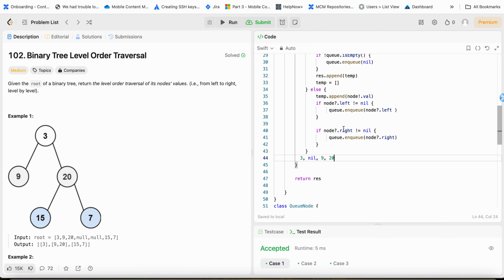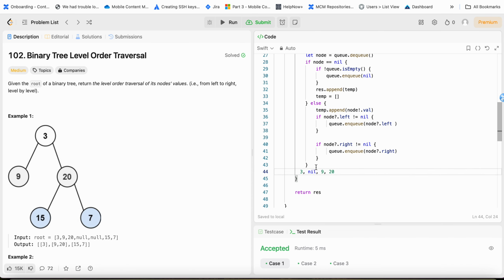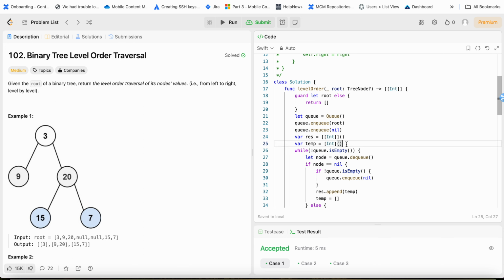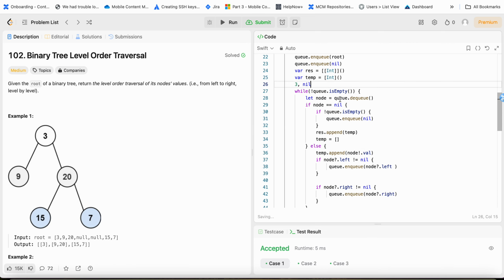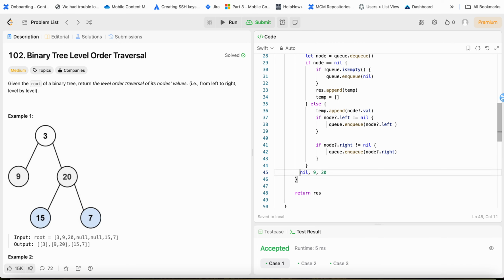Now again it will come here, the queue is already dequeued. For the initial level, here it was 3, nil. Now we have dequeued it, so that 3 is removed and will not be present: null, 9, 20. This is the condition of the queue.